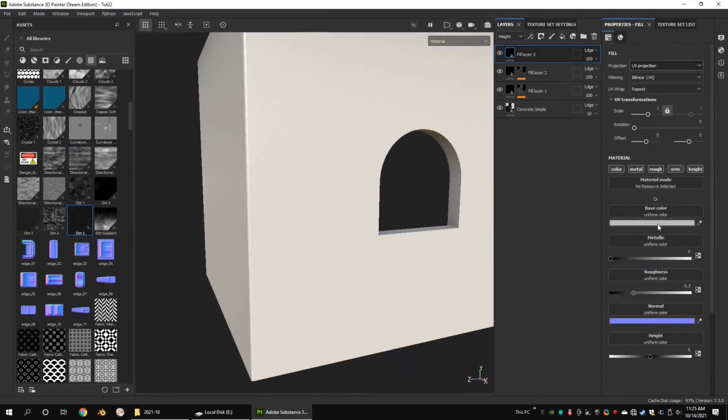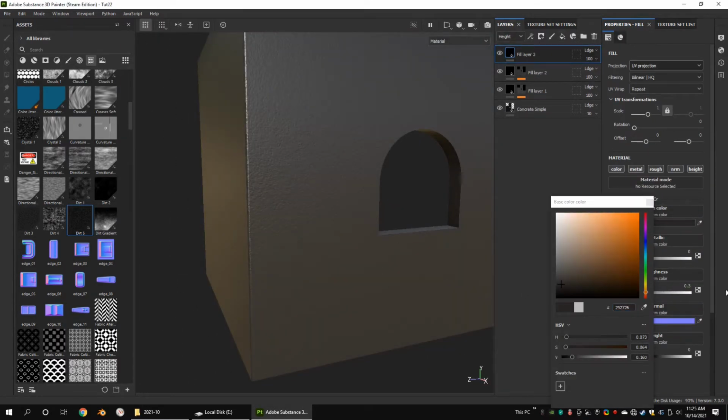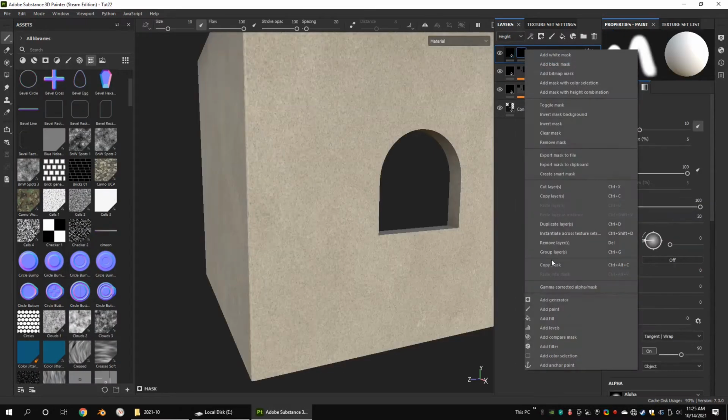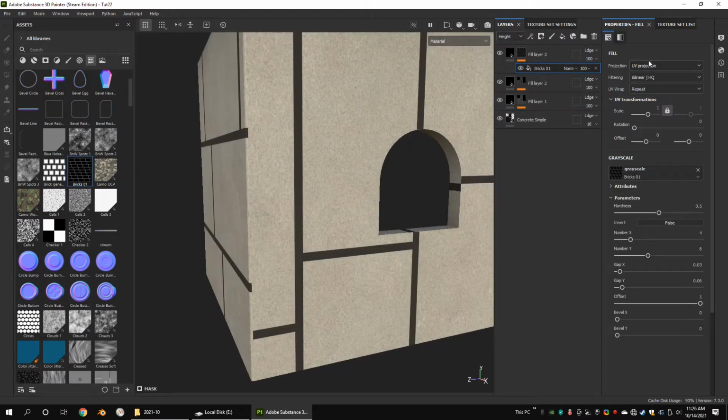Now let's add a brick cavity by adding another fill layer. Set base color to dark yellow. Increase roughness value. Add a black mask. Add a brick texture to grayscale with triplanar enabled.